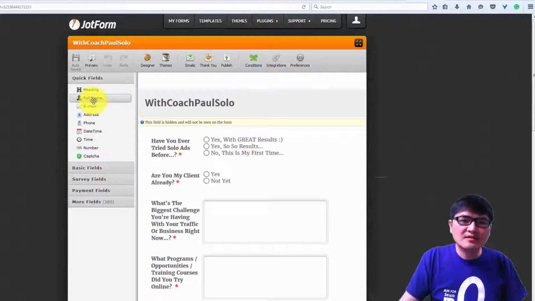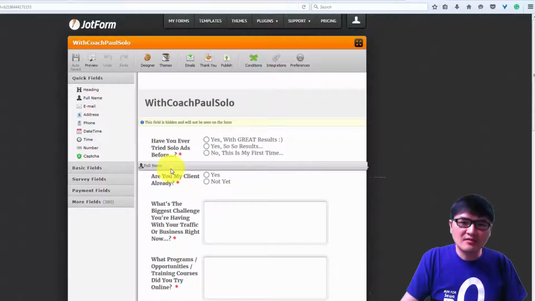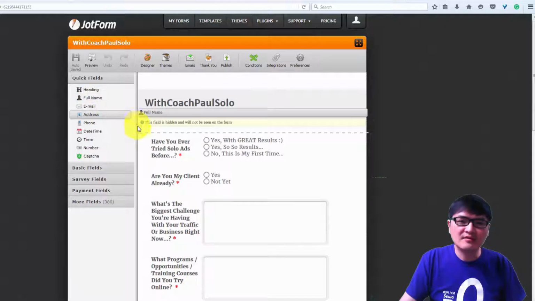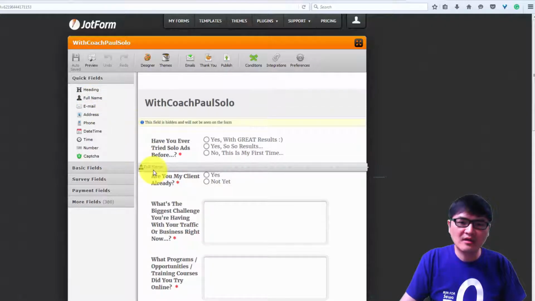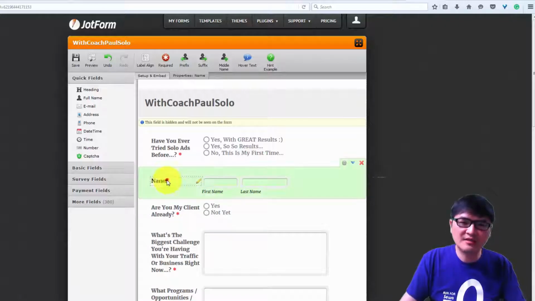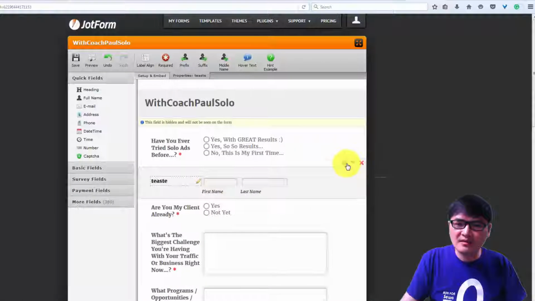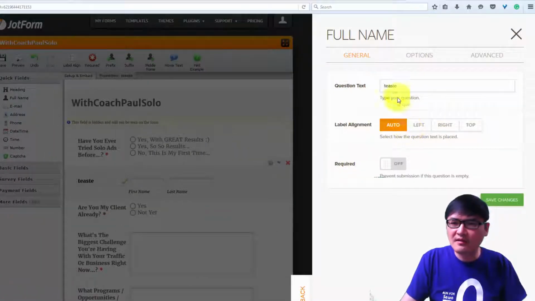So what you do is you just click and drag the field, and then I'll show you here. You drag the field, and it will give you a field, and you just type it, right? And then that's it. And you can say, okay, this is a required field. Okay. Save, change.